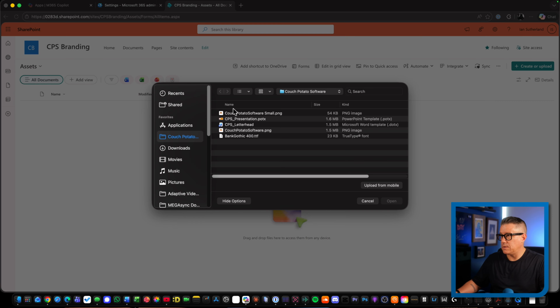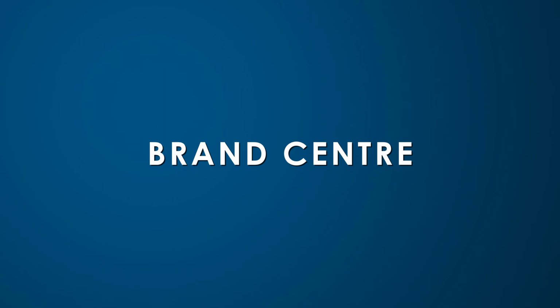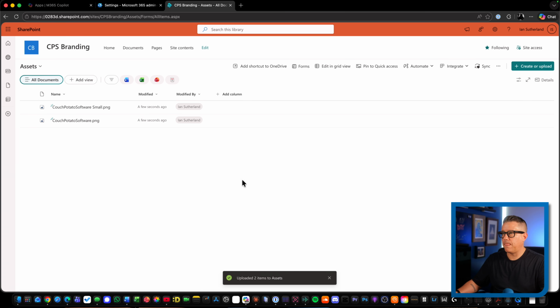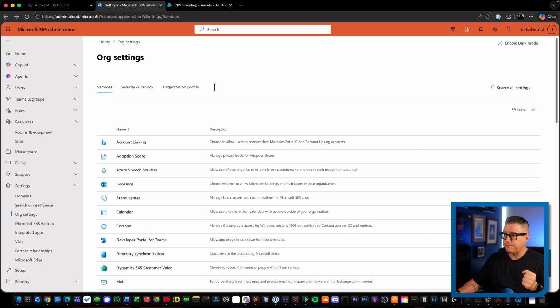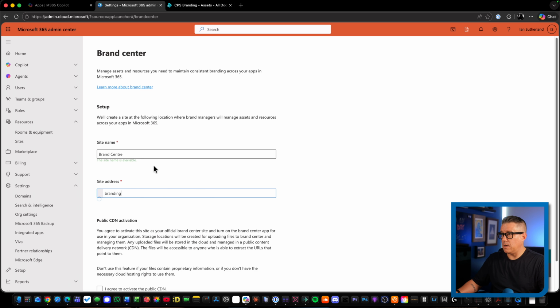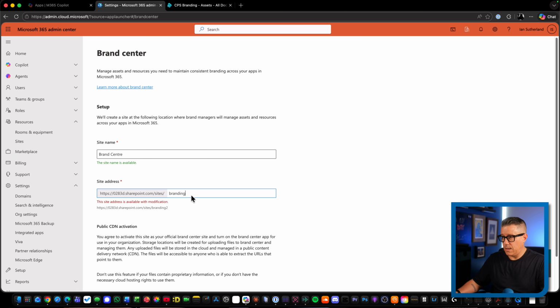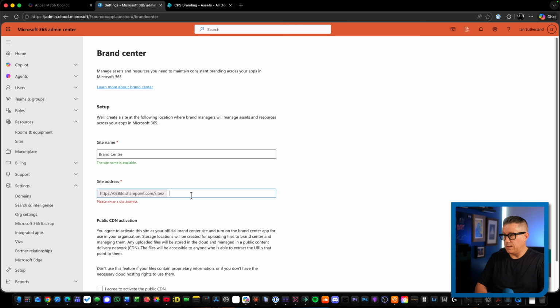So let's go to files, and I have a small and a larger version of the logo. Great. So now that we've done that, we're going to flip over. This is where you might need your Microsoft 365 administrator. We're going to set up what's called the Brand Center here. So we're going to click Brand Center, and this is sites.